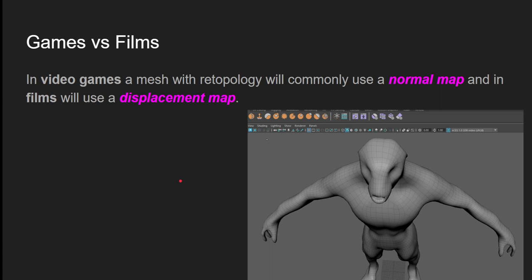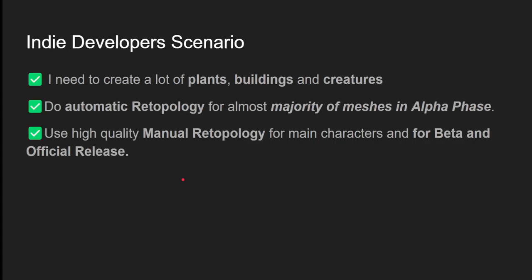Games versus films. In video games, a mesh with retopology will commonly use a normal map, and in films, we'll use a displacement map. In the developer's scenario, I need to create a lot of plants, buildings, and creatures. You need to do automatic retopology for almost the majority of meshes in the alpha phase. Use high quality manual retopology for main characters and for beta and official release. So you will do the manual retopology using Maya. I recommend that. You will need to pay for Maya or you can pay for Topogon, and you will need to do manual retopology for at least the main characters and it's recommended for all.